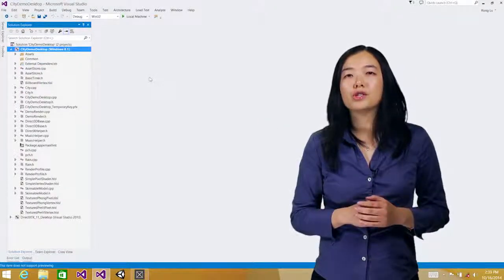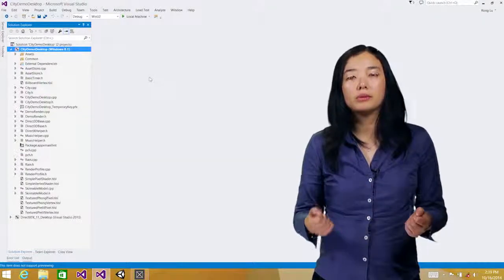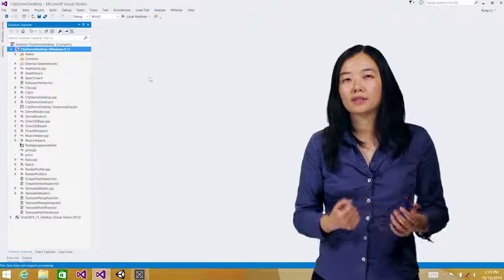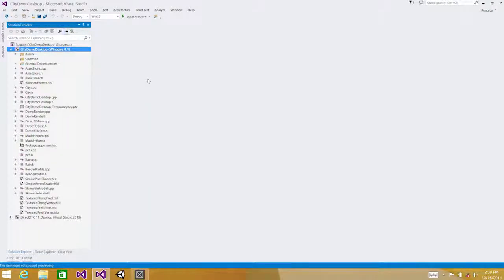In this demo, I will show you how to use the GPU usage tool to figure out where the performance bottleneck is in my DirectX application. Here I have Visual Studio 2015 open, and this is a DirectX application. I already know beforehand that this app is not hitting the frame rate I'm targeting, which is 60 frames per second.